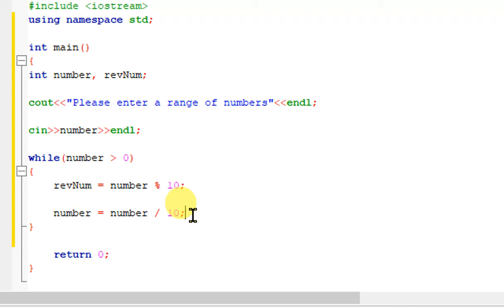So we've told our program that the calculation you're going to use for the reverse number is going to be the number that the user will enter modulo 10, and then the number itself divided by 10. So that's what the computer is going to use to do the calculation for the user.